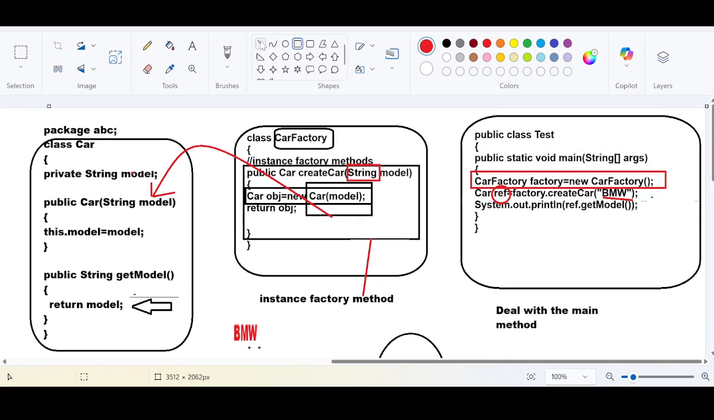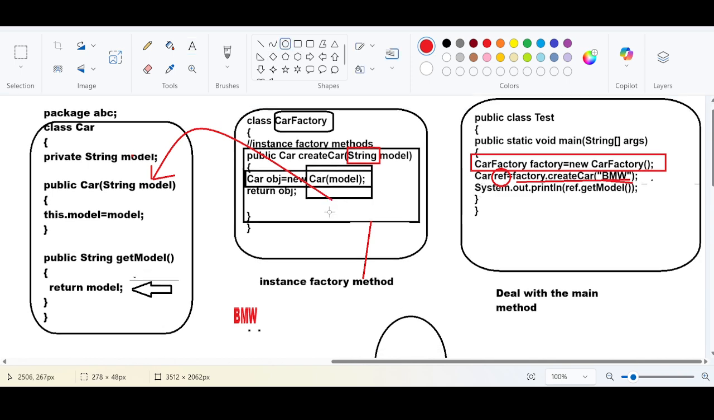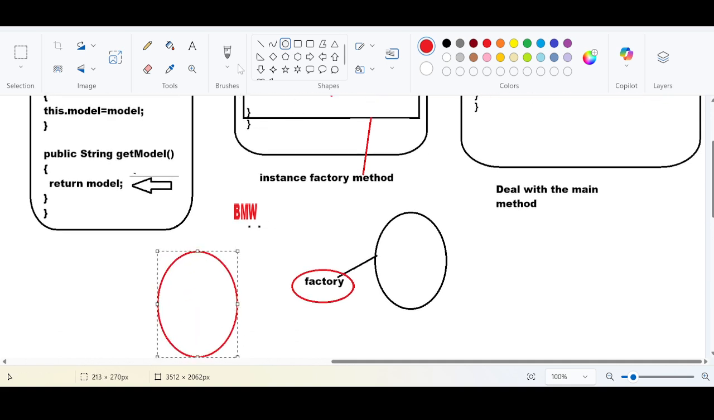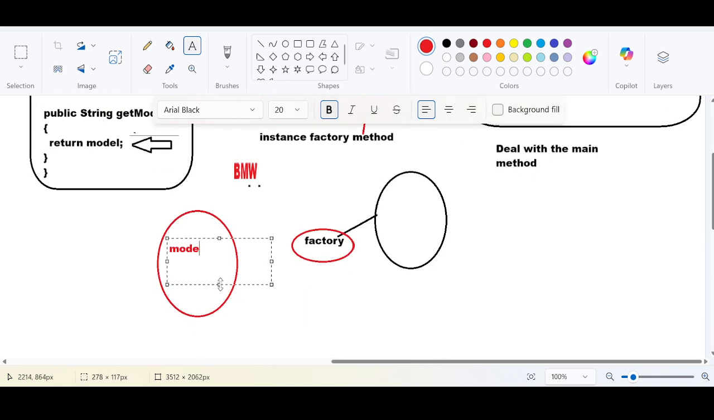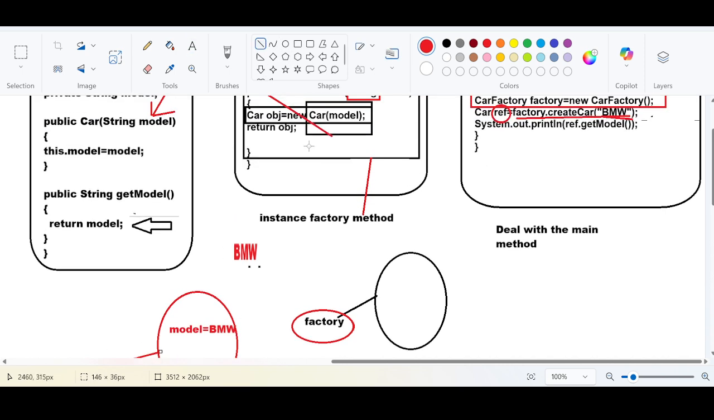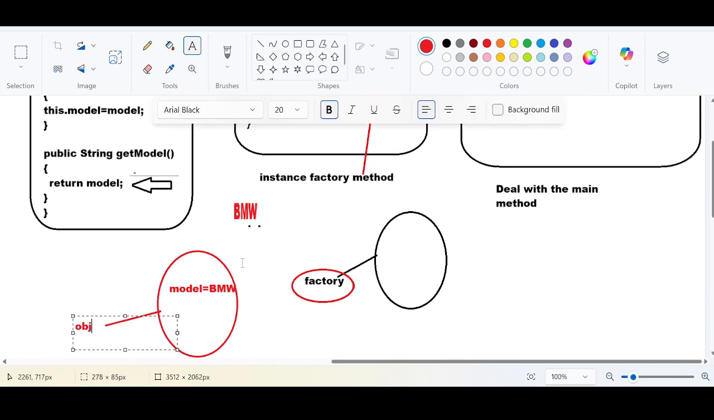Okay, second line is usually doing what? So with the help of this factory, you have an option to call the method which is the create car method, right? So you're passing the value BMW. You're not only passing the value BMW, you're also invoking the constructor here. You are invoking the constructor, right? So this is ensuring that a car object is also getting created. Okay, and the reference variable is model. This model is going to have what? BMW. Okay, what is a reference variable that is passing? This is OBJ. OBJ is the reference variable, right?